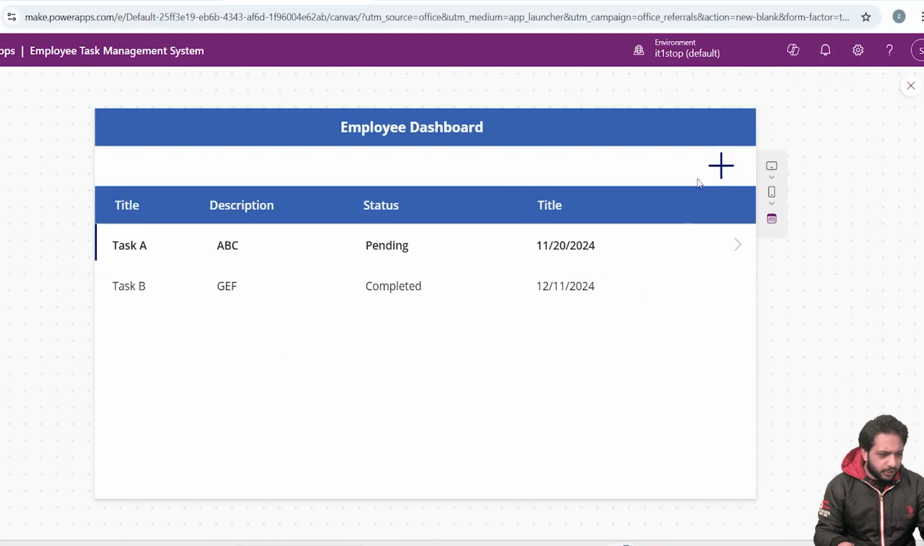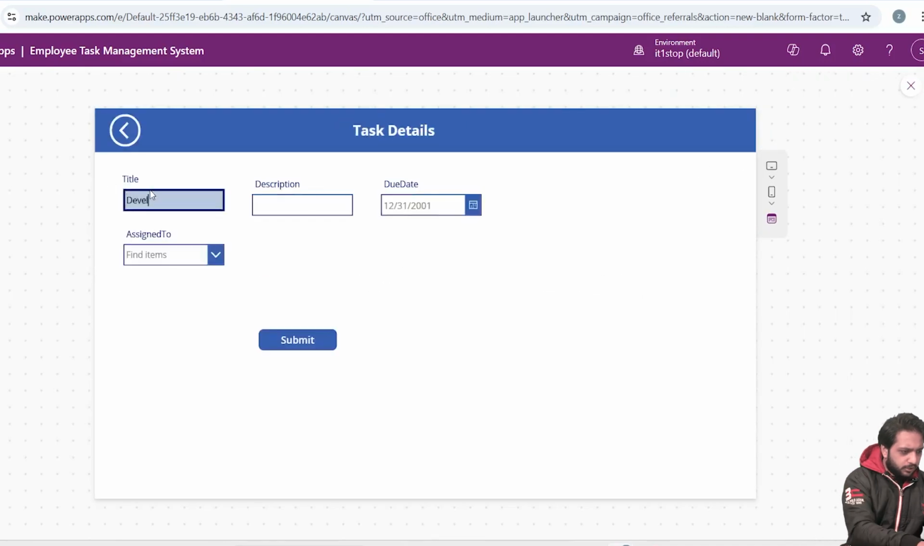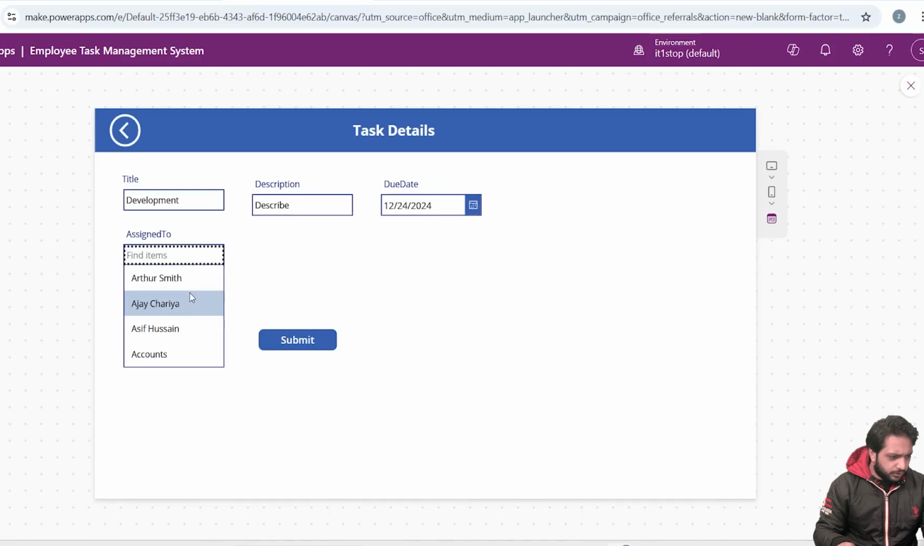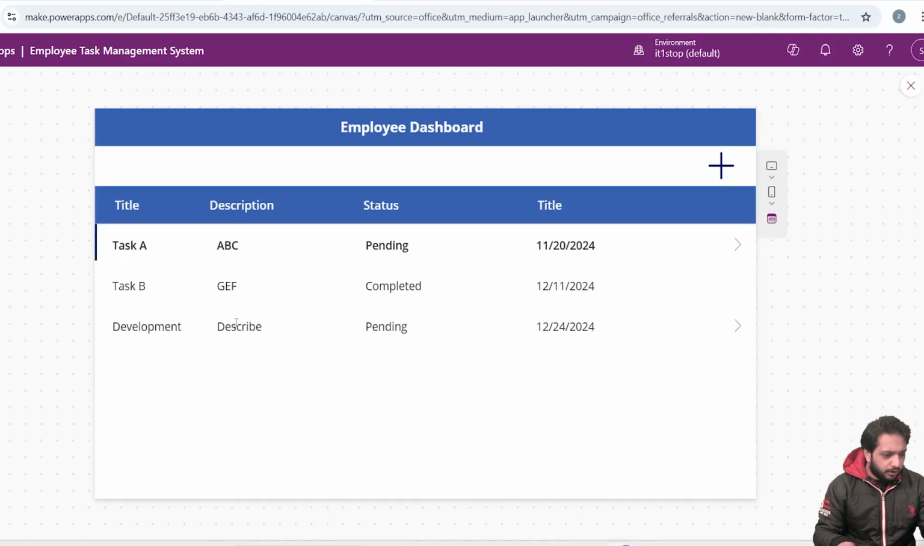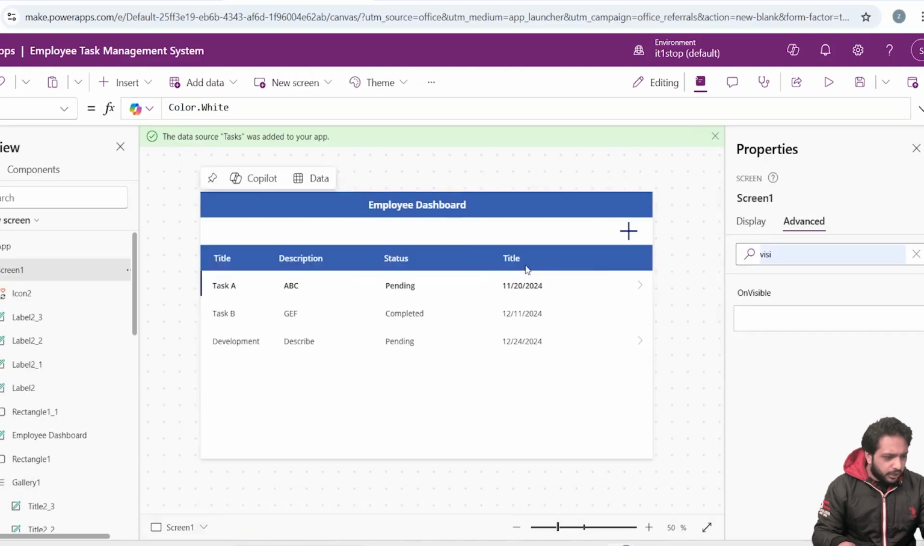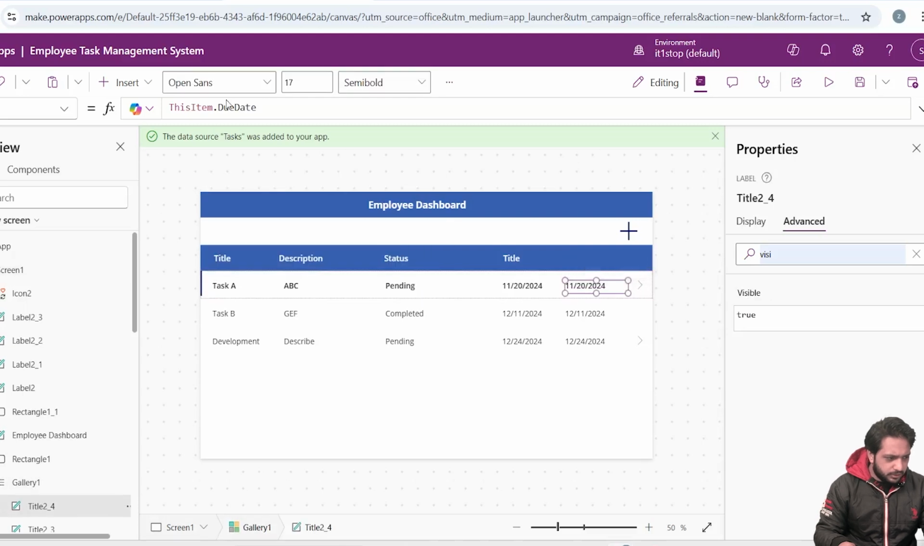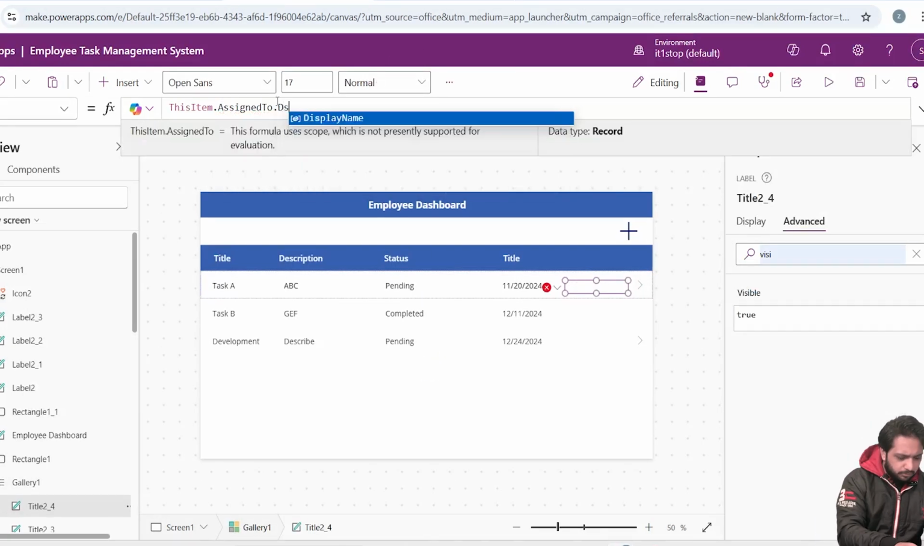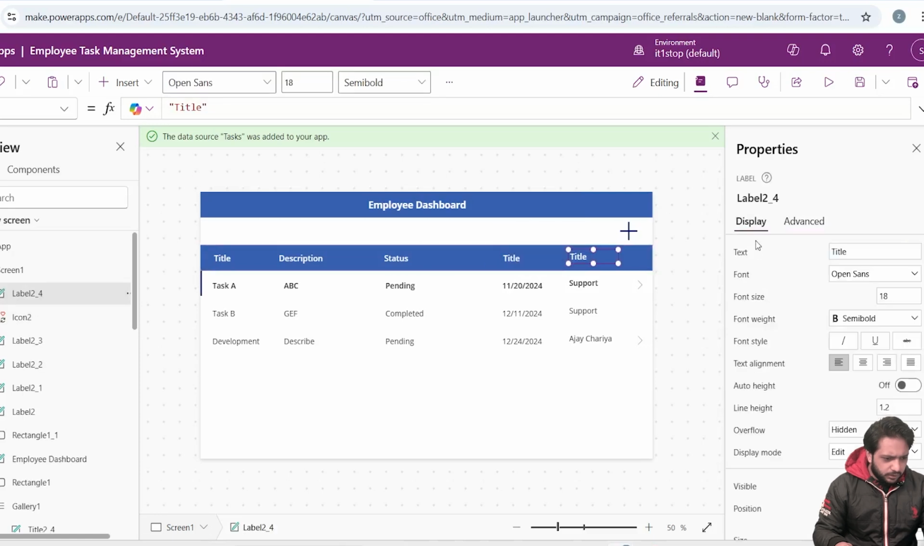So first I will check here, click on add. I will name it development, no due date, and in the assign to I will select a candidate and click on submit. So here we have added the task of another employee. So for clarification I will add another column here which will be our username. So here I will select this item dot assign to dot display name, and here I will paste it, and in the label it will be our employee.